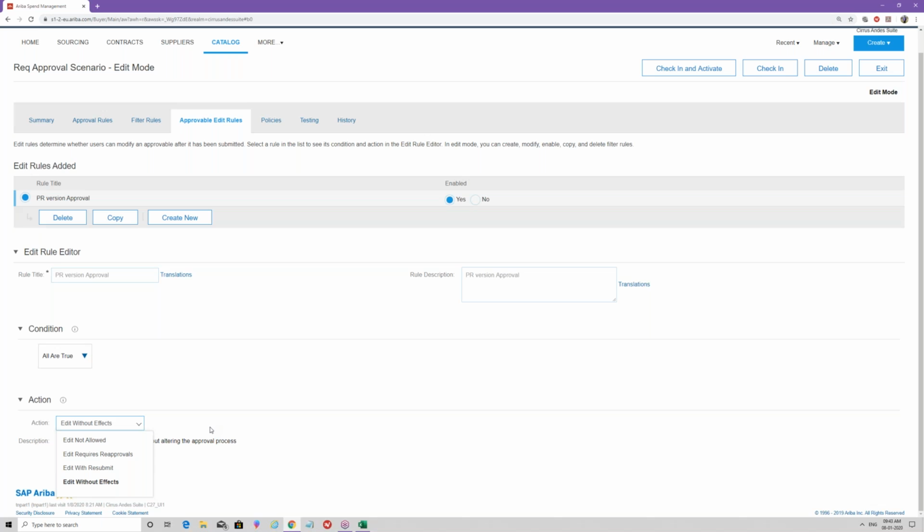But PRs, this is again applicable to the filter rules and edit rules also. If I have a certain PR for a certain purchasing group and for a certain company code or purchasing organization at a certain value, then it automatically, okay.